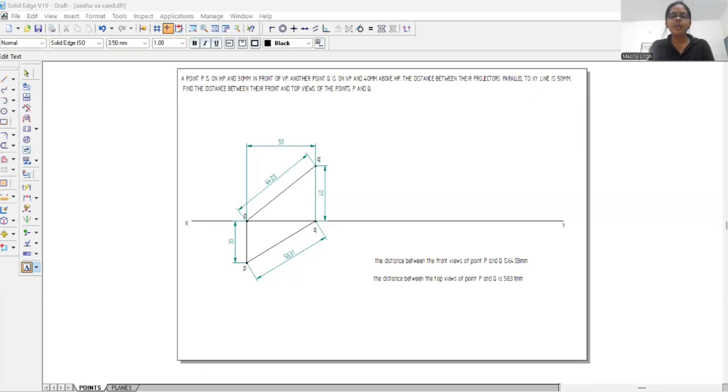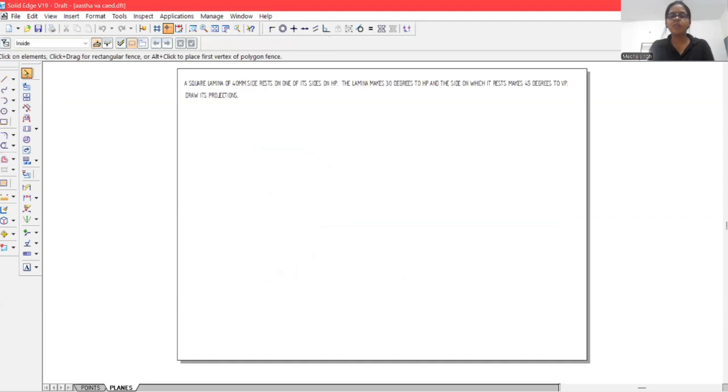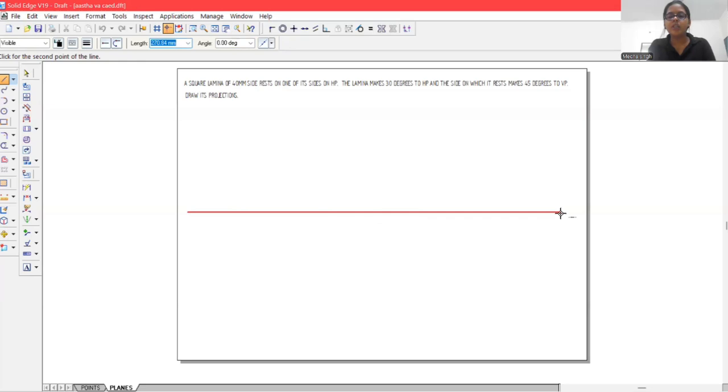So now let's understand about the projection of planes with the help of a question. The question says, the square lamina of 40 mm side rests on one of its sides on HP. The lamina makes 30 degrees to HP and the side on which it rests makes 45 degrees to VP. Draw its projections. So first, we need to draw the XY line of 0.35 mm thickness. This horizontal line indicates that the drawn line is a straight line.